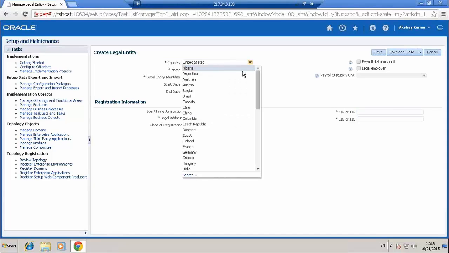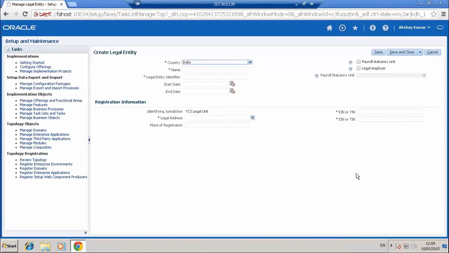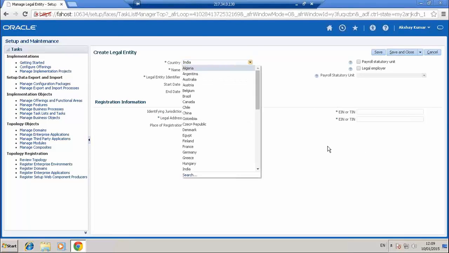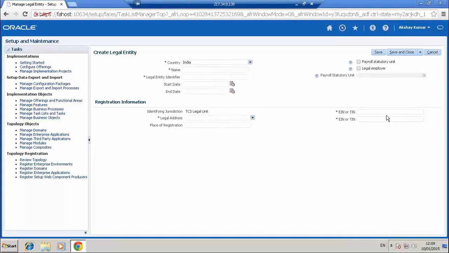Let me try for India. I think you will get the PAN number. No, it's not coming. I don't think localization is there, so that's why it is not coming up. Normally, if you put India, you will directly get the TAN number and everything. Actually, we have to go to one more task, Manage Jurisdictions, where you have to change it for India. For India, you mention what documents or registration numbers you have to collect. If you mention it there, you will have the PAN and TIN number populated here.